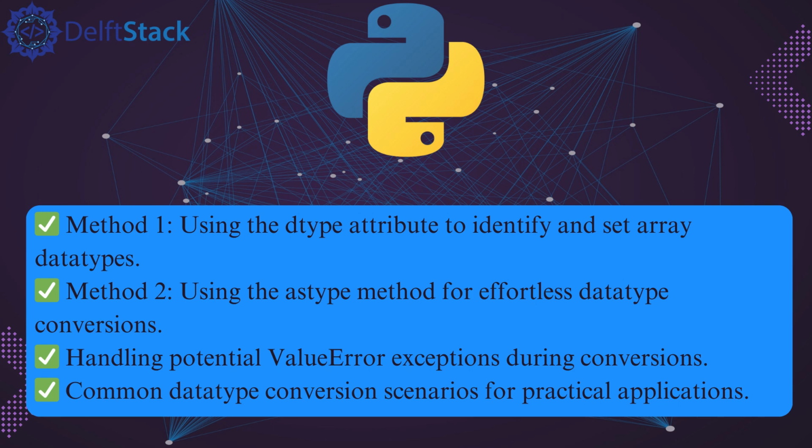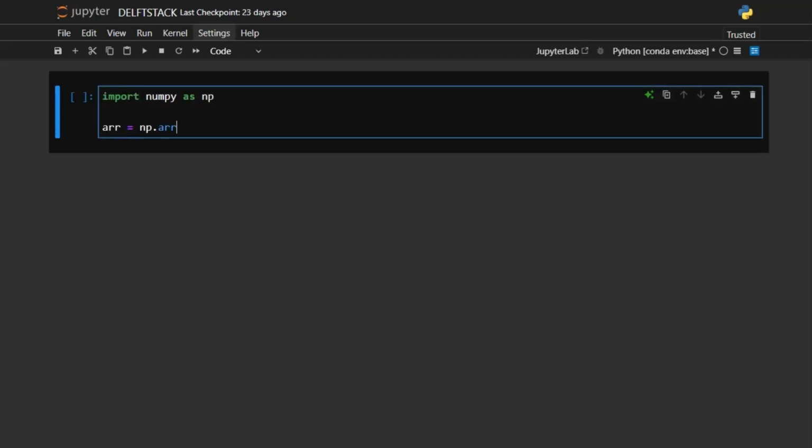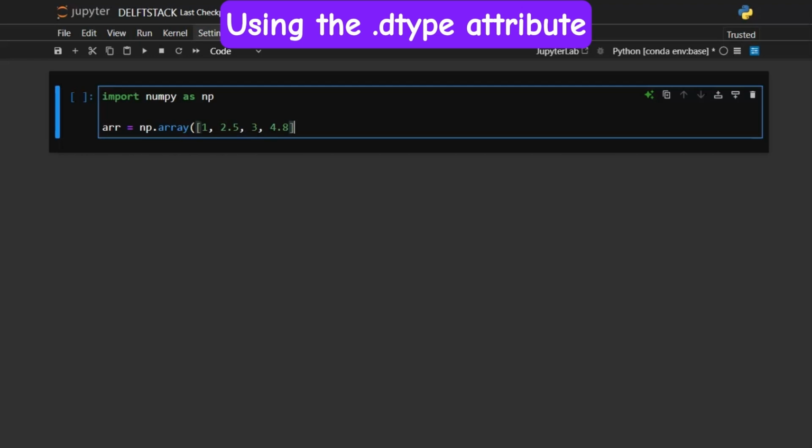Let's get started. NumPy arrays are powerful tools for numerical computing in Python. They can store various data types, including integers, floating point numbers, booleans, and strings. Understanding these data types is crucial for efficient data manipulation and analysis. Let's create a sample NumPy array containing integers and floating point numbers. We can use the dtype attribute to check the data type of the array.